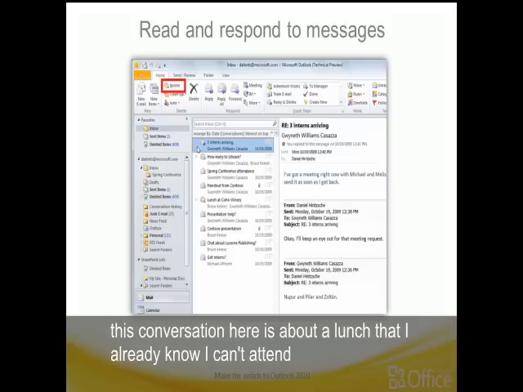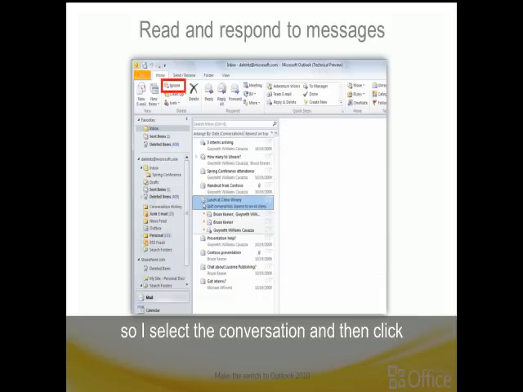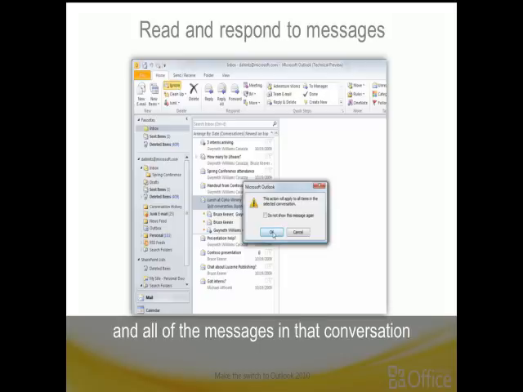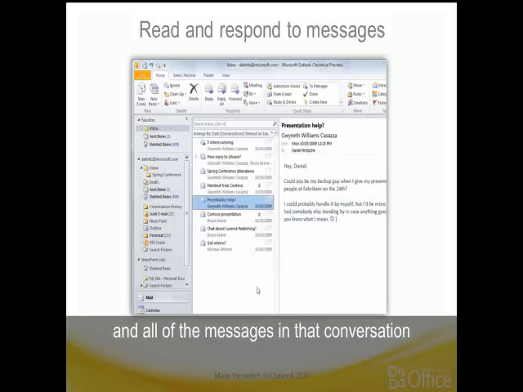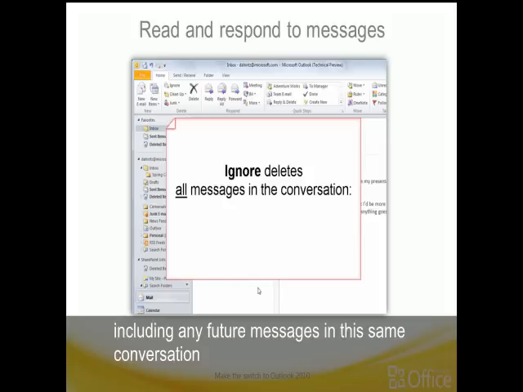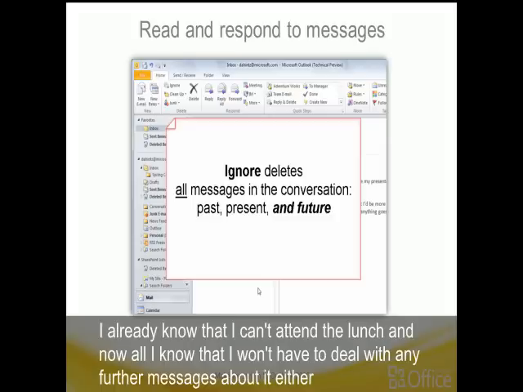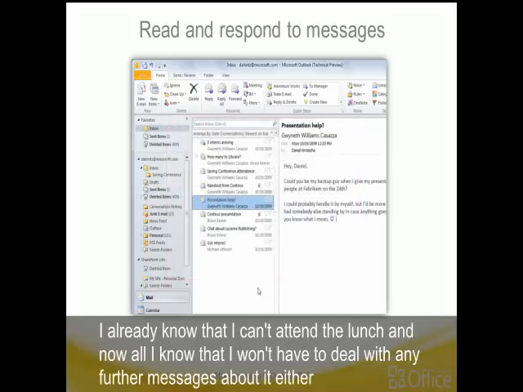But now, here's the button that comes in really handy. Ignore. This conversation here is about a lunch that I already know I can't attend. So, I select the conversation and then click Ignore, and all of the messages in that conversation, including, and this is the great part, including any future messages in this same conversation, are or will be moved directly to the Deleted Items folder. I already know that I can't attend the lunch, and now I know that I won't have to deal with any further messages about it either.